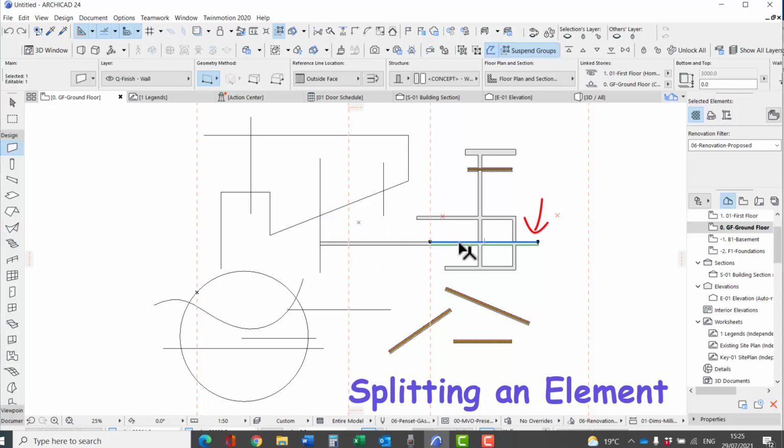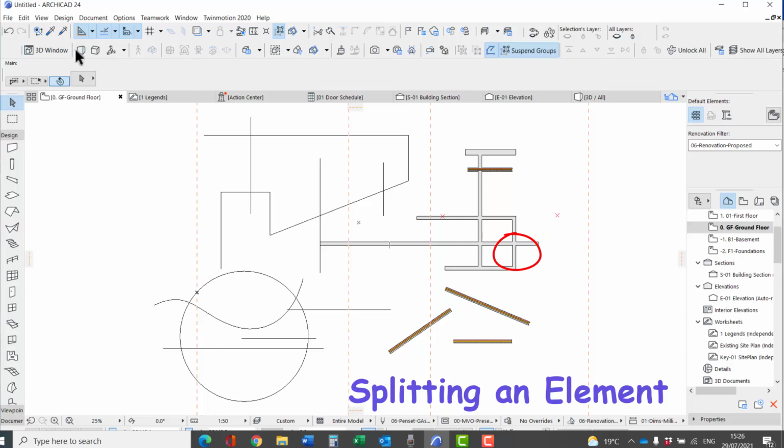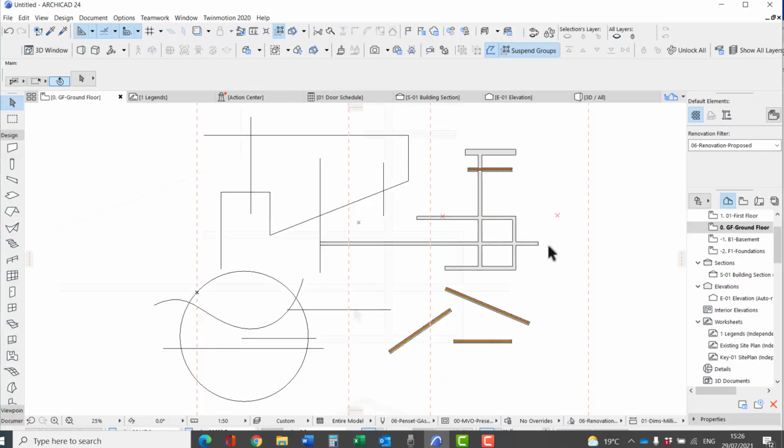Select the element again, hold the control key down, left click on the contour of the element and it is split. Hold the shift key down, select the element, hold the control key down, left click on the element. The element will be split at any point along those lines.